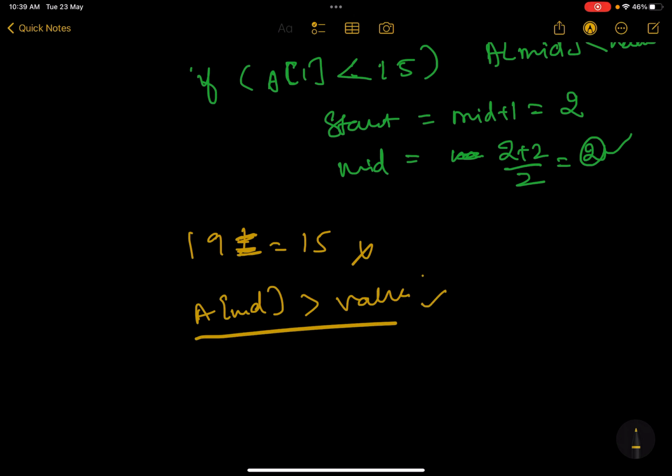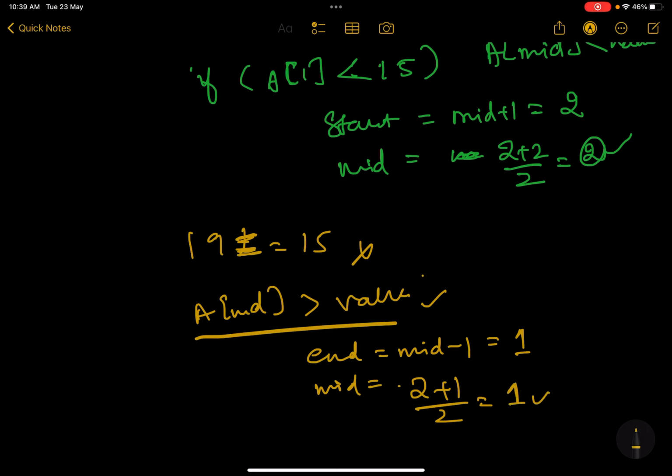So in this case, we check in range, and we update our end pointer; it becomes mid minus 1, and mid is also updated. Mid was 2, mid becomes 1, and mid minus 1 is 1. So mid is now start plus end by 2, 2 plus 1 by 2, which is nothing but 1. Okay, but is it valid?